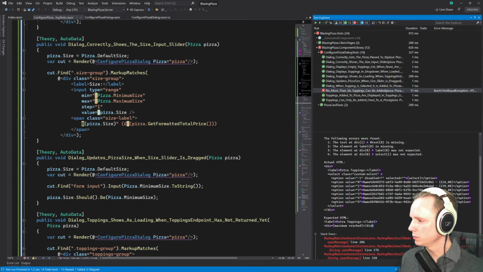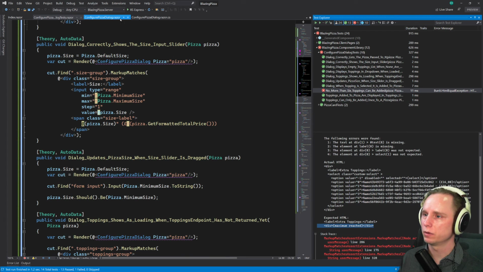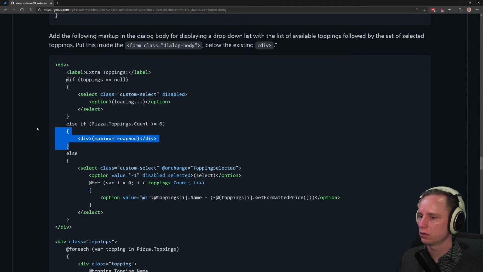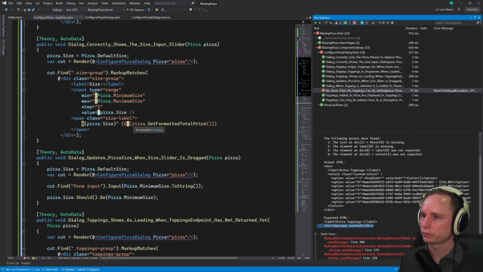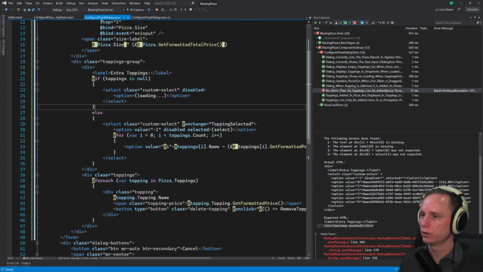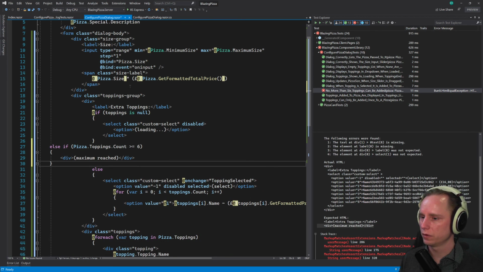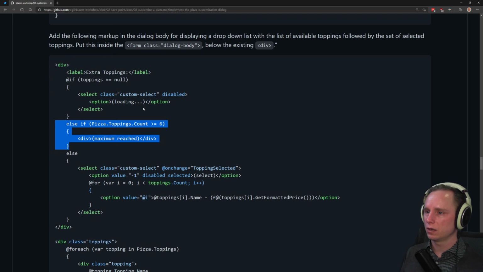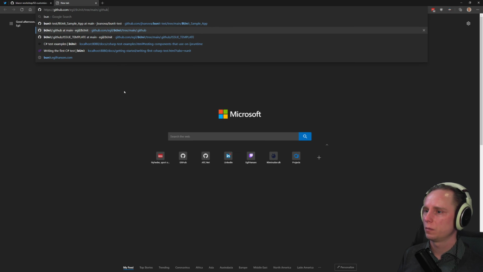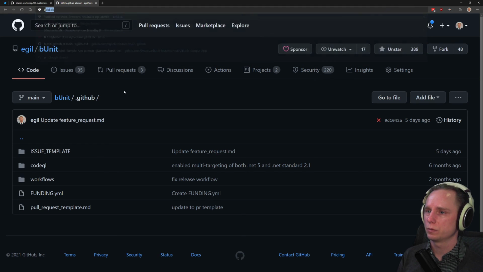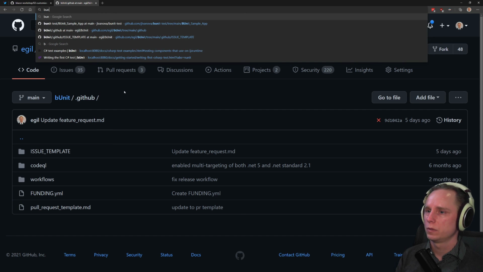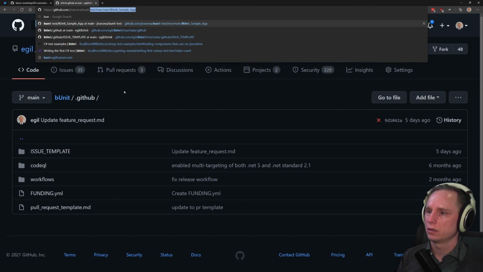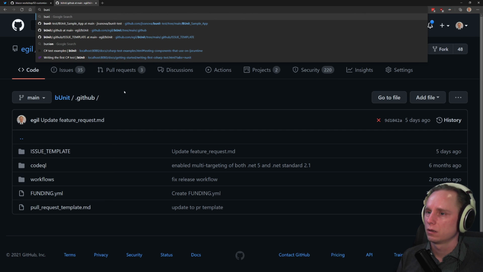And we expect it to have maximum reached. So let's go and implement that code. So copy paste in here. And if you are wondering what I'm doing with the diff ignore, that's not something that is standard HTML. That is something that is part of bUnit, part of the semantic comparer in bUnit.